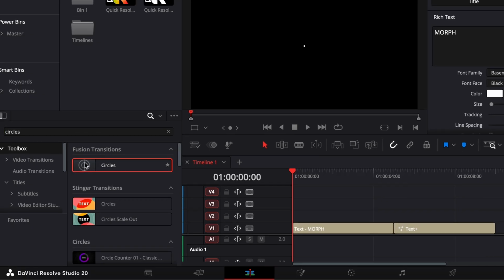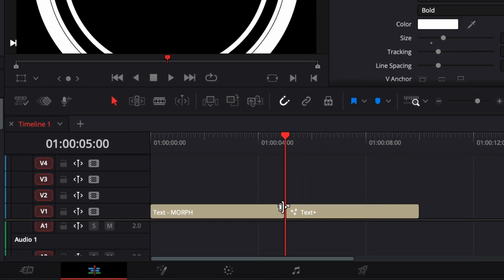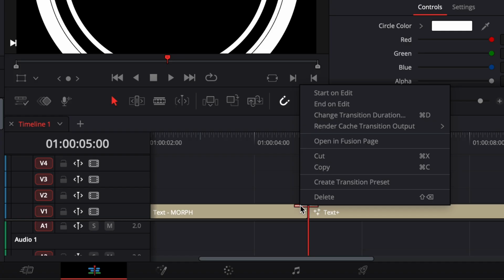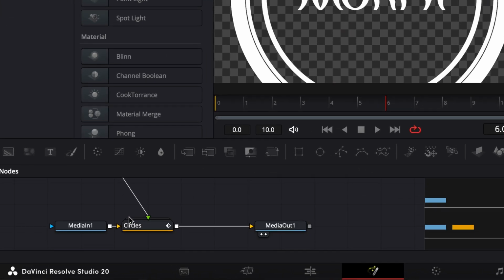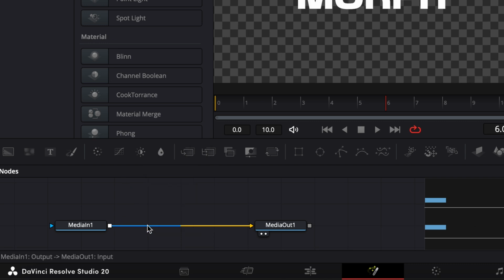Drag and drop the circle transition between your 2 clips. Once the transition is placed, right-click on it and select Open in Fusion Page. Inside Fusion, you'll see a node tree with the circle transition connected between Media in 1 and Media in 2. Select the circle node and delete it.